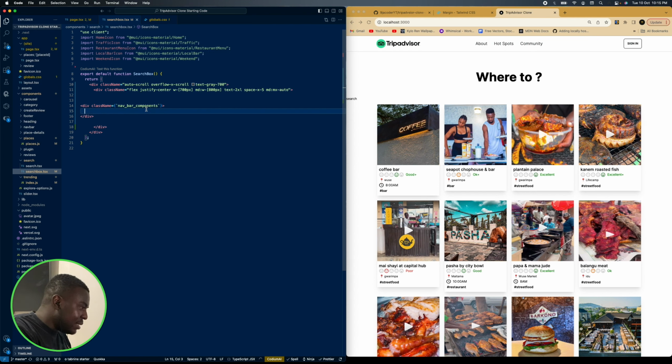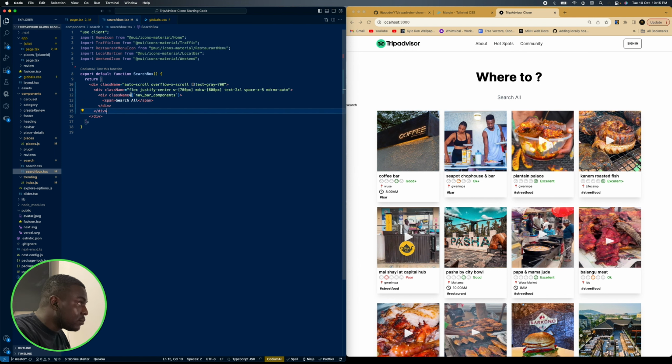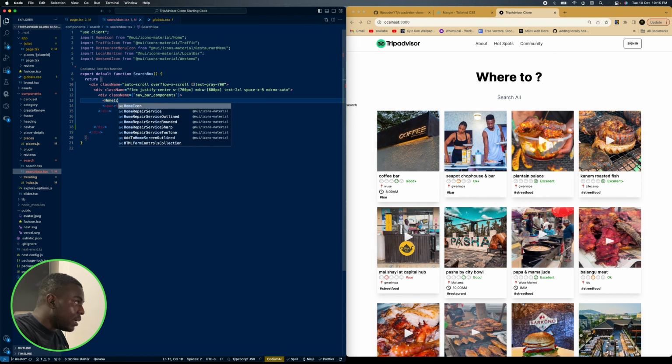So we're going to say span on click. Here we're going to say span. We're going to say search, or going to see what's going to show. So we have this. In our search on, we need to also put the home icon. So say home icon.